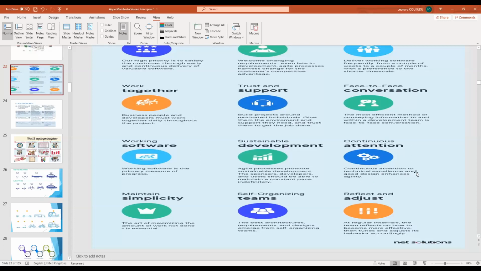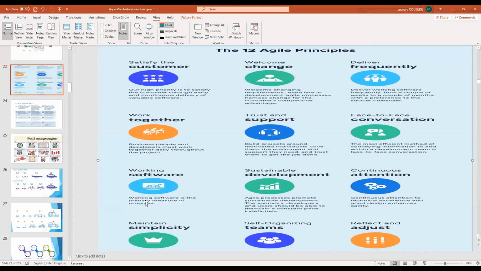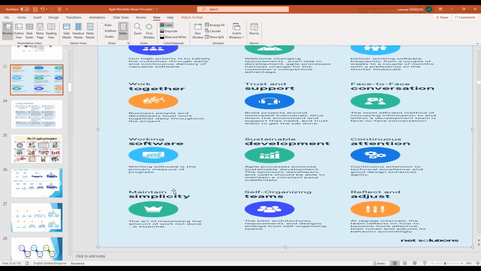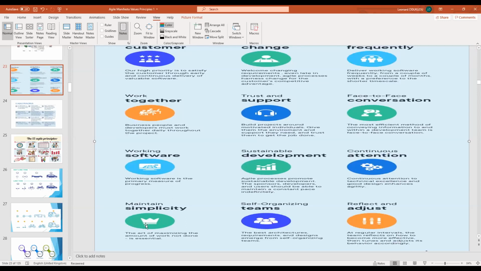Continuous attention to technical excellence and good design enhances agility. Agile encourages best practices to be adhered to during the delivery life cycle. Maintain simplicity, the art of maximizing the amount of work not done. This is one of the cost-saving principles in Agile, where most customers might not know what they really want. For example, what if you want to move from A to B here?